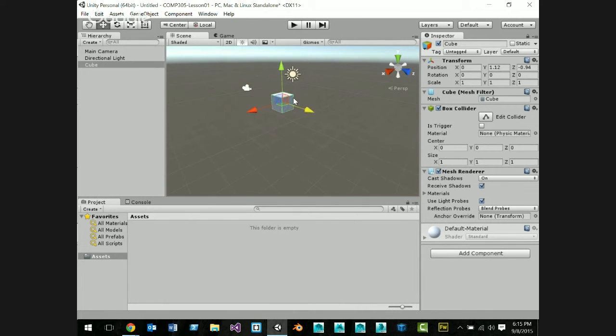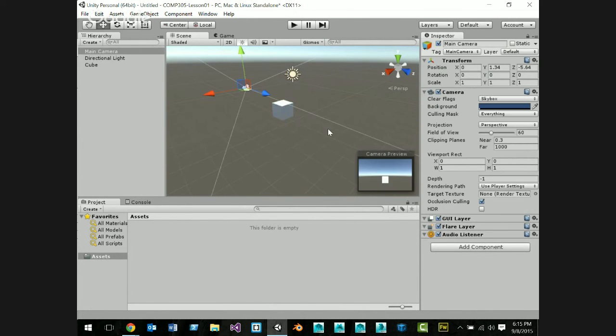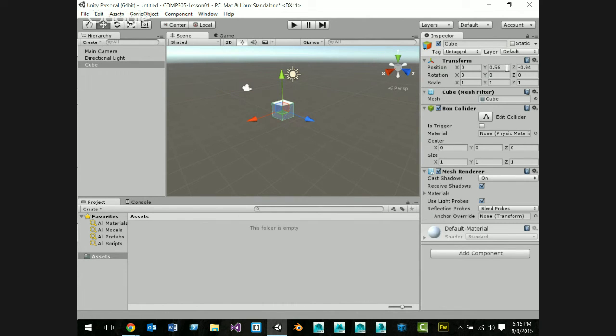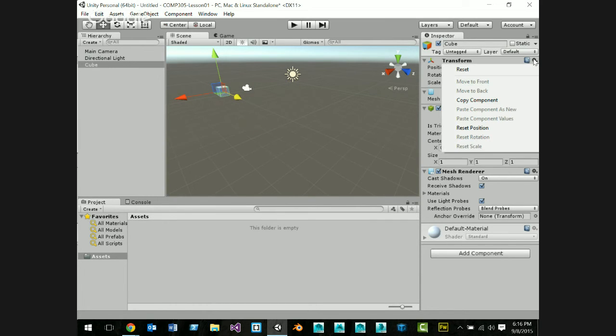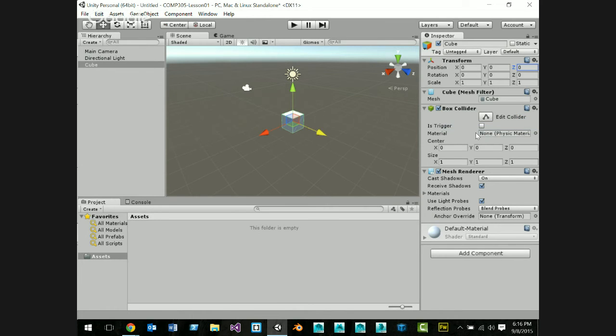That's why it's important for you to understand this stuff, right? There it is, my cube, right? My cube is not at the origin. My cube is at 0, 0.56, and minus 0.94. Let's make it at the origin by pressing 0. There's one way to do it. 0, 0, that's the origin. If it's not there, let's say I move it somewhere else, way over here, and I want it to be at the origin. I can always select the gear, and go reset position, which takes it back to the origin.